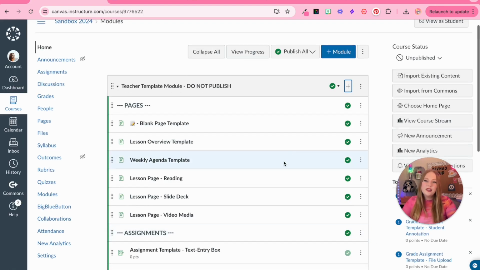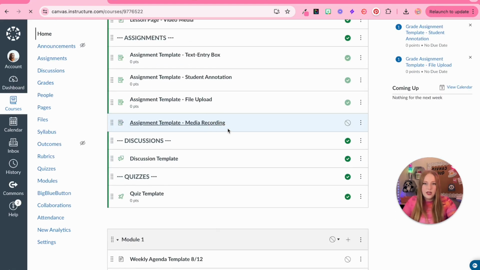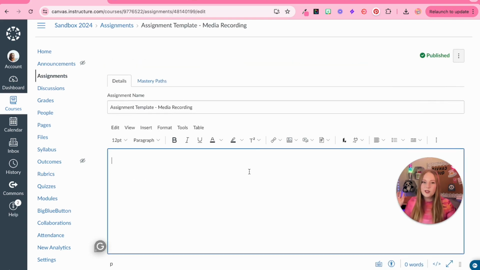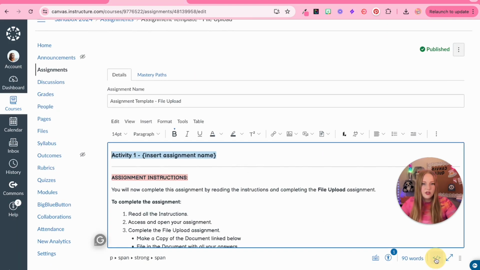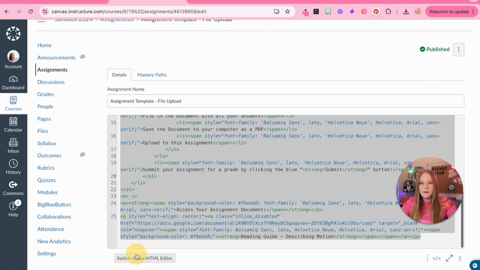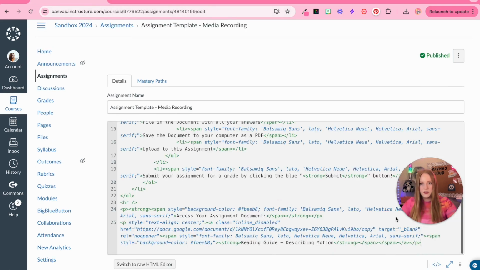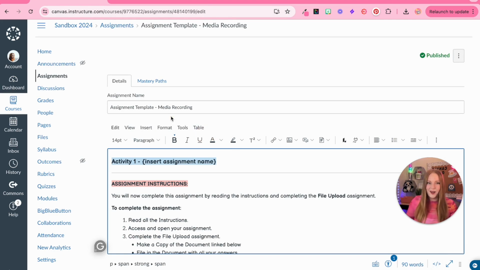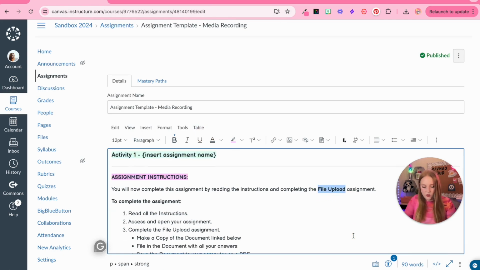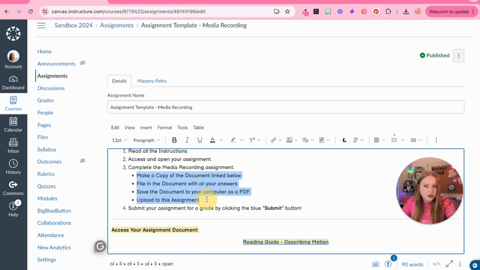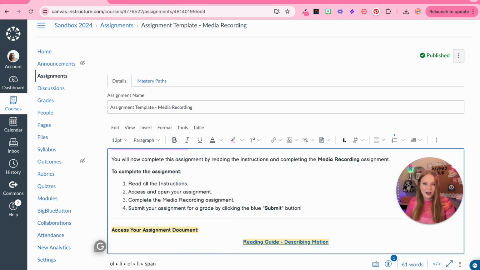Okay, so with this one, we're going to click on it, publish it so that we can view it as a student later. And then from here, we're going to add our instructions again from before. So I'm going to my HTML editor. I'm copying this code here, and then I am going to paste in the code, and then I'm going to start editing this. We're going to change this to media recording assignment. Complete the media recording assignment. Change these this time. We're going to get rid of that real quick.